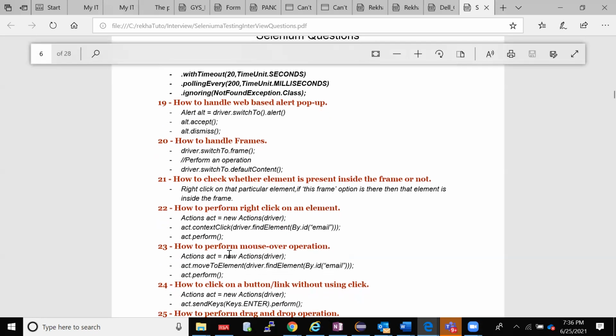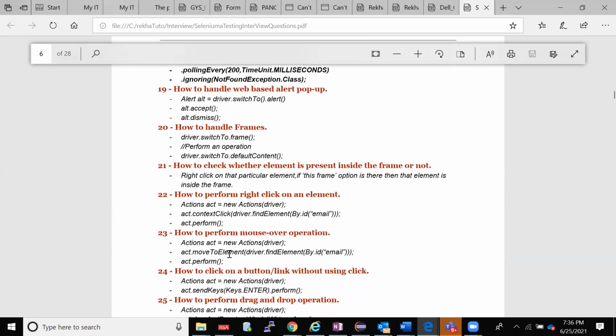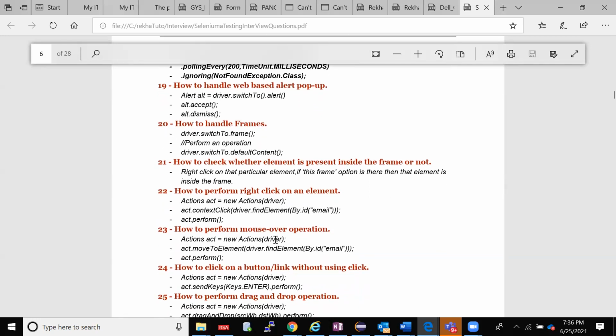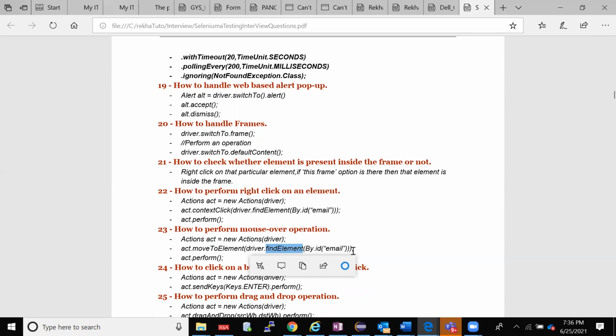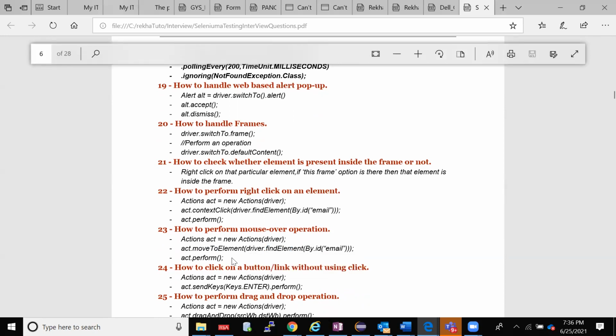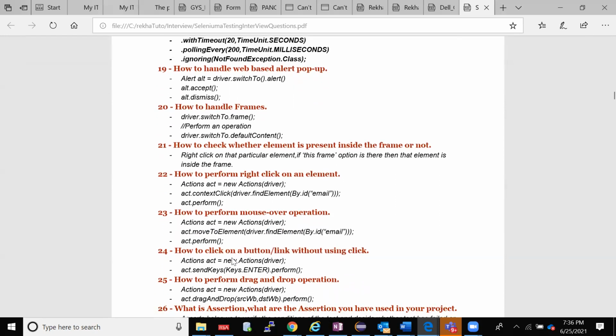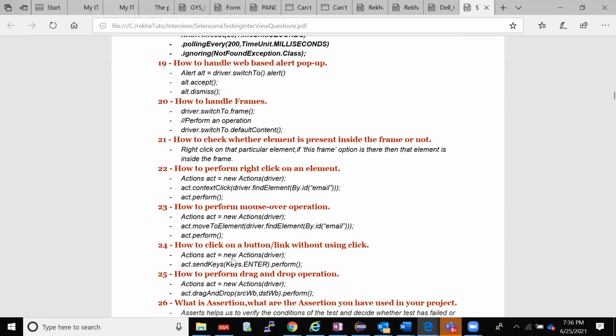In the same way, if I want to perform a mouse over, I'll create an object of the Actions class that will take driver as an input. And if I do act.moveToElement, it will do the mouse over action for me. That moveToElement will take the web element as an input. Then I'll do dot perform. Okay, this is how. Then how to click on a button or link without using click.